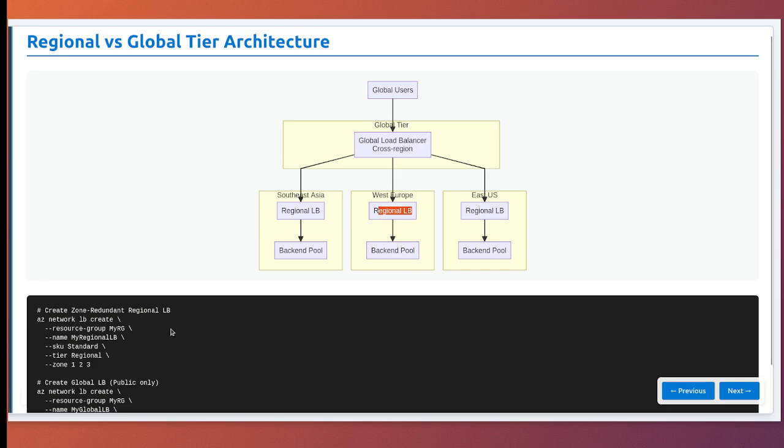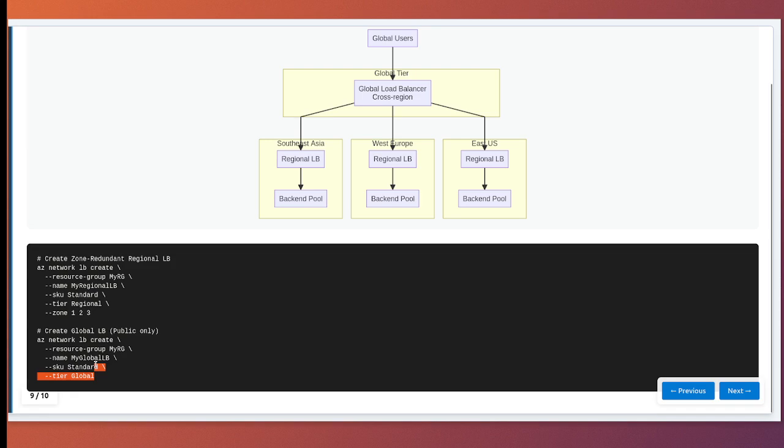The CLI commands demonstrate creating both types. Notice the tier parameter and how we specify zone redundancy with the zone parameter. For global tier, you also need to configure region-specific backend pools, which involves additional commands to map regions to the global front-end.